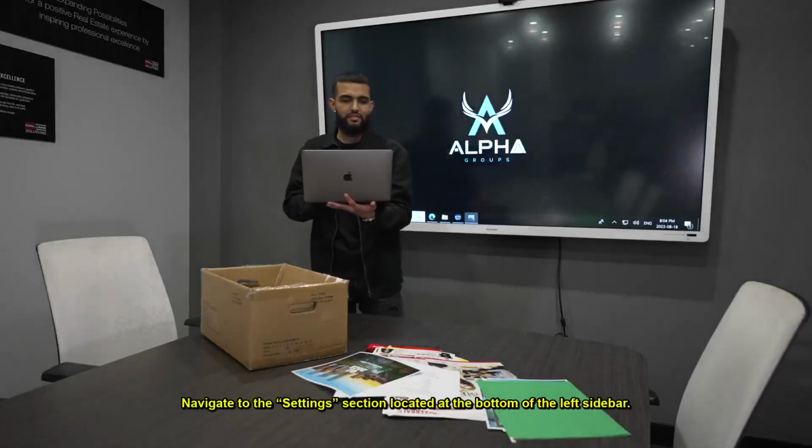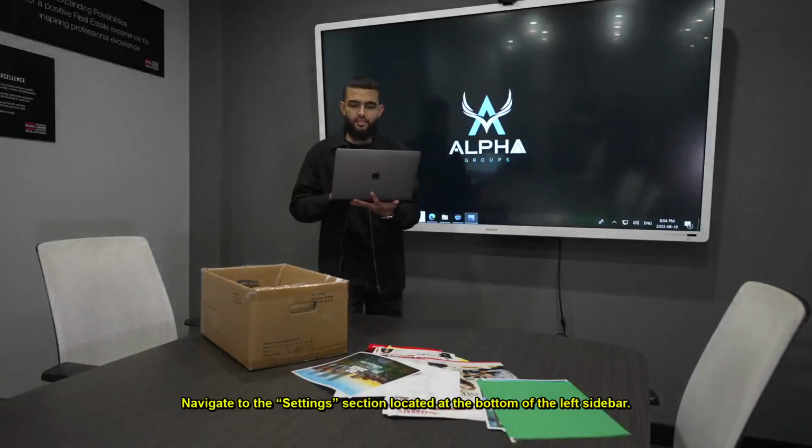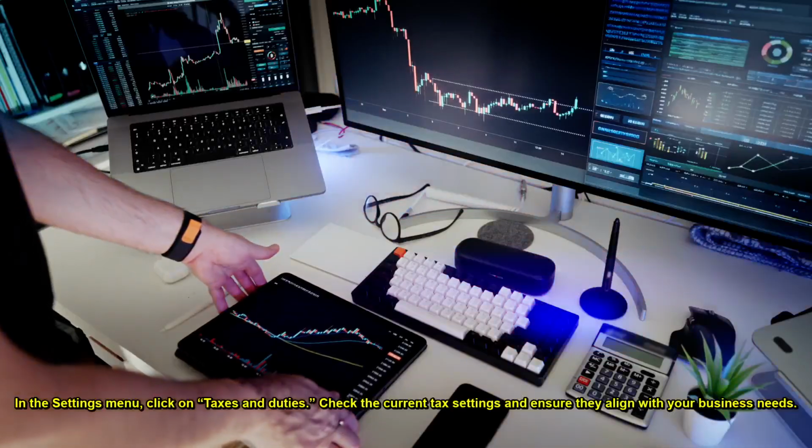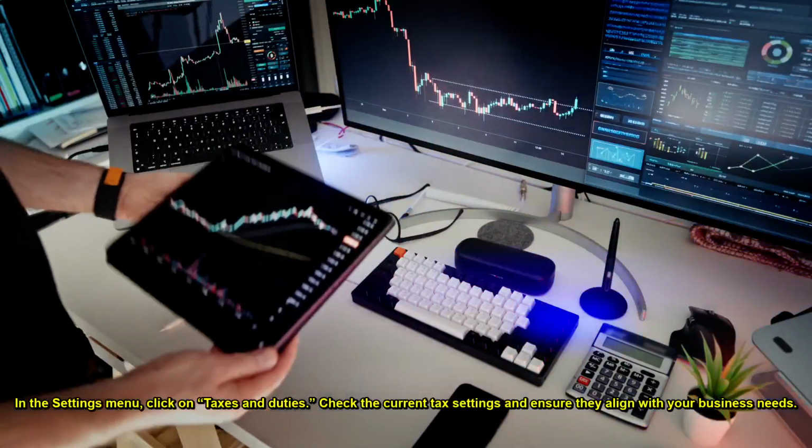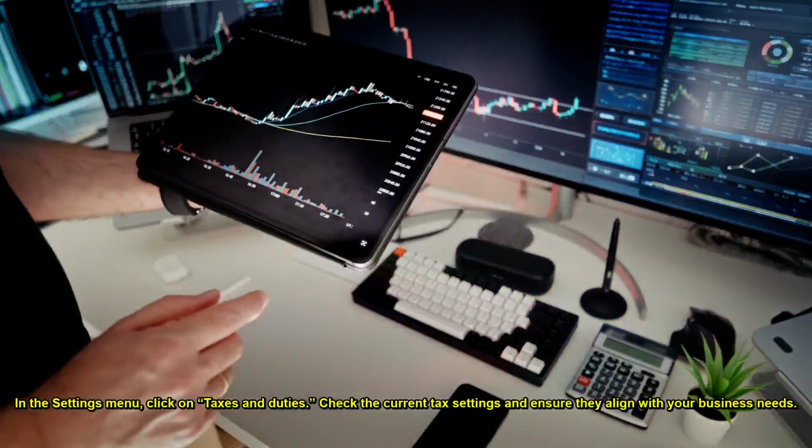Navigate to the settings section located at the bottom of the left sidebar. In the settings menu, click on taxes and duties. Check the current tax settings and ensure they align with your business needs.